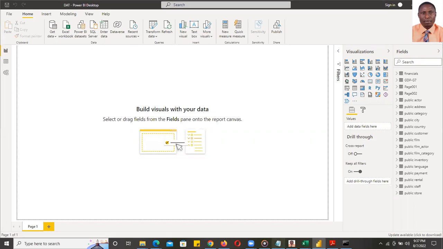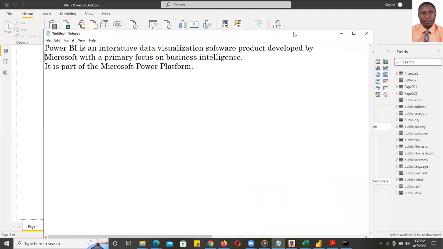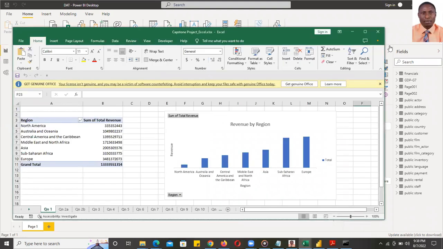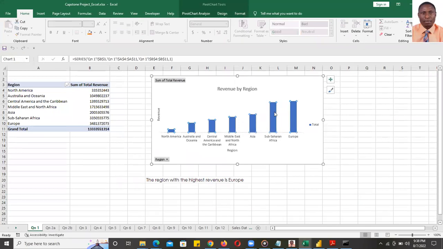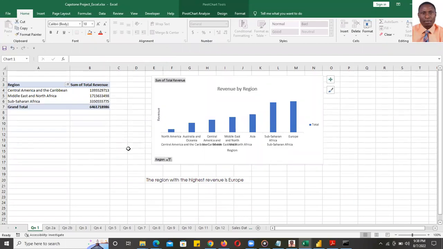Now, Power BI is an interactive data visualization software. How do I mean by interactive? If we look at this, if you click on anything here, nothing changes. That means they are not interactive, except you use the filter. That's when you see changes.